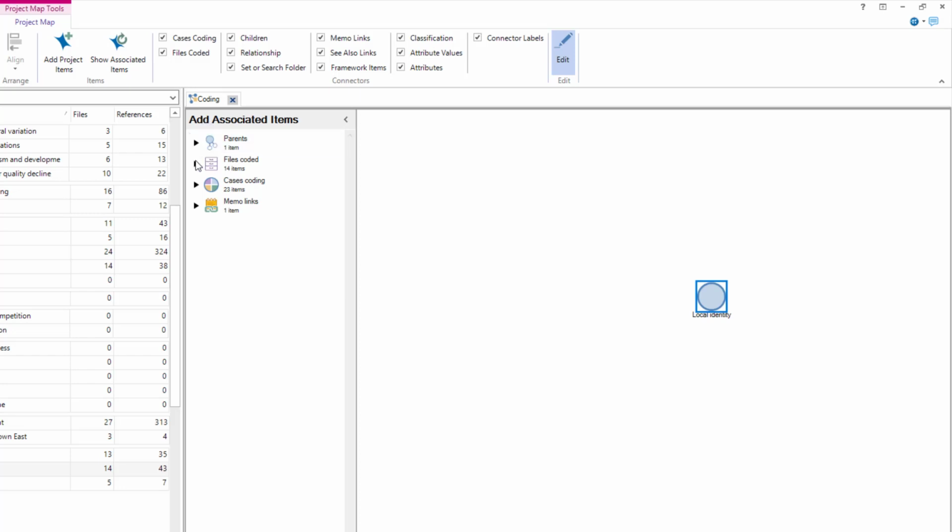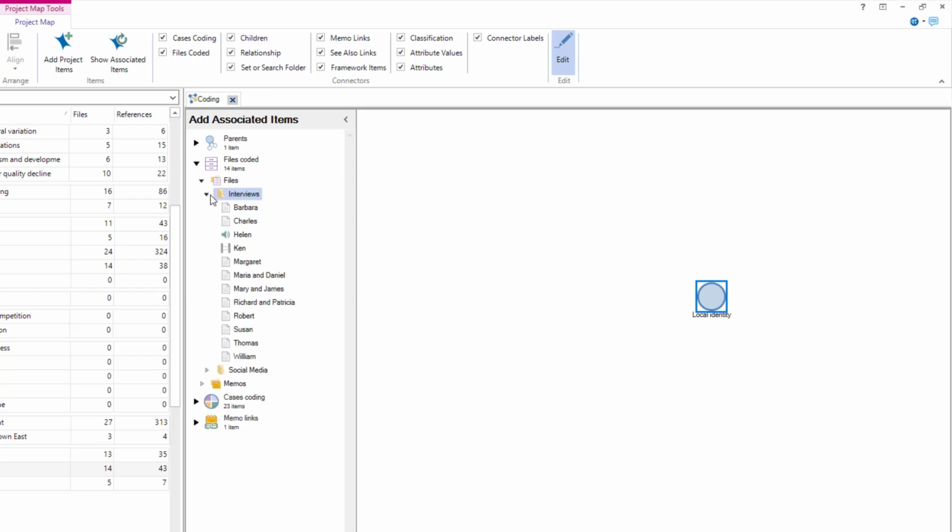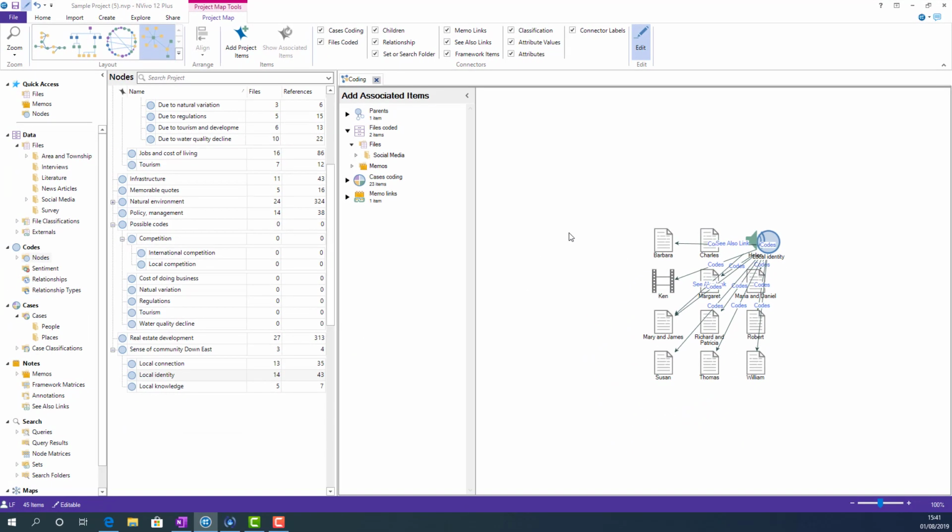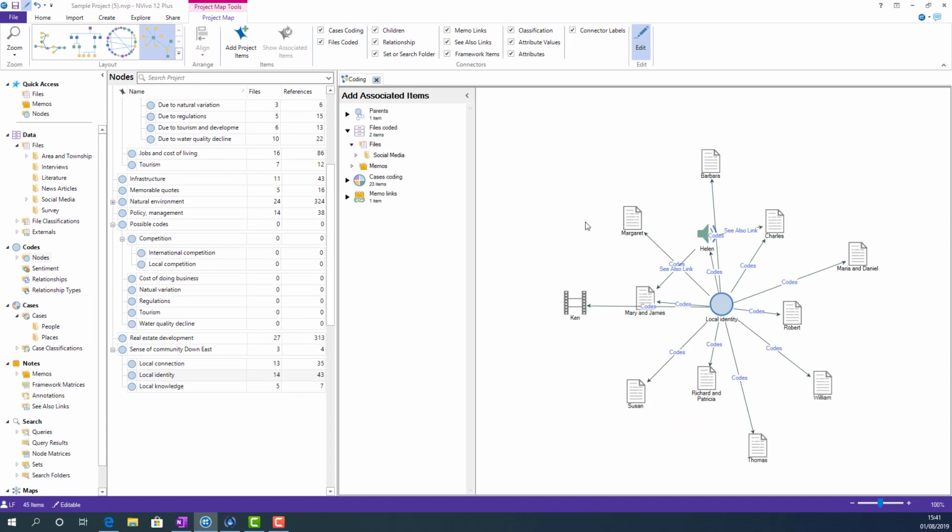In this case, I could open this Files Coded folder and choose to bring in all of the interviews associated with this particular theme. To do so, I'm going to click on Barbara, hold Shift and click on William. I can then drag all of these items out. I can then choose to lay them out automatically and tweak this just a little bit more.